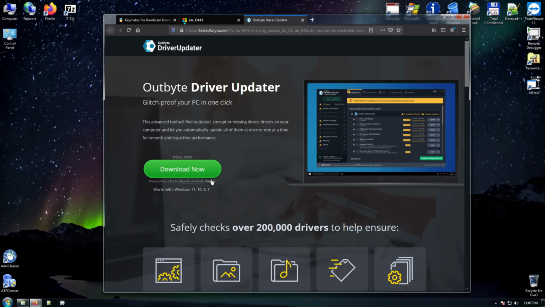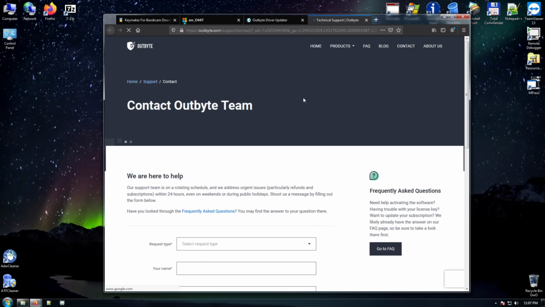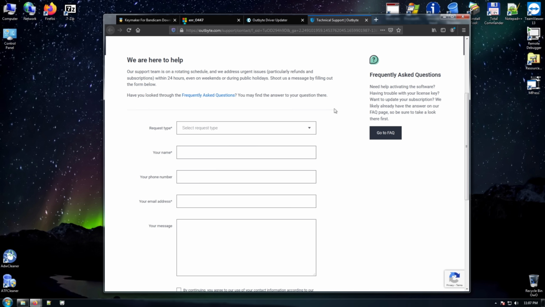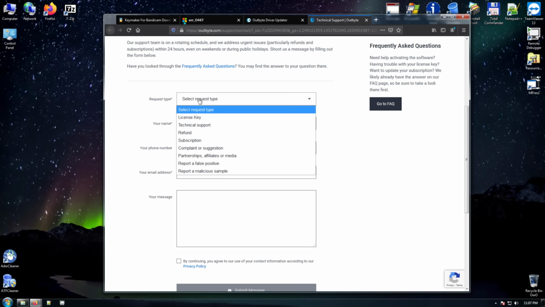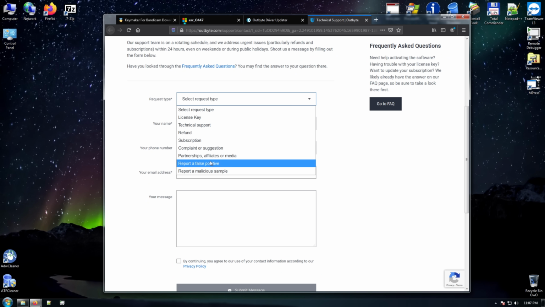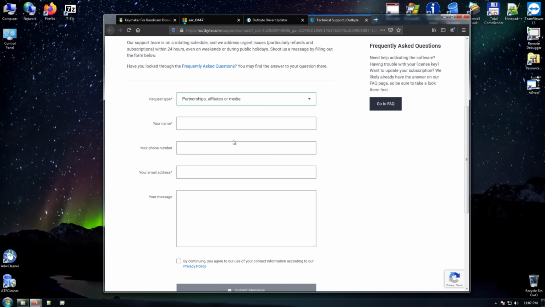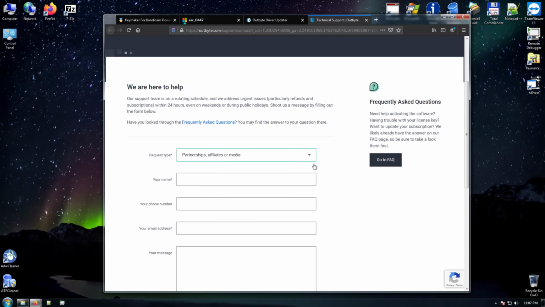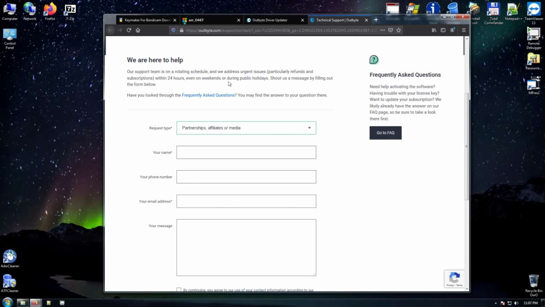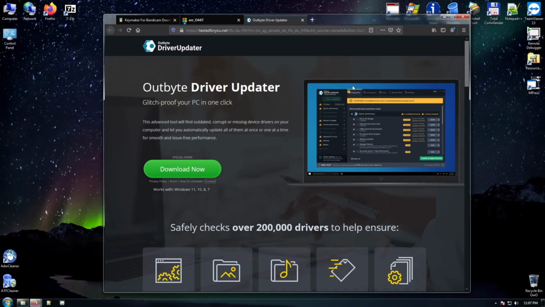You can also contact their service. No live chat, unfortunately. But we can hit them up with a message. A little request type here. Partnerships. That's the most important part. Oh, that will be less priority than their urgent issues, particularly refunds. Damn, we're really off to a good start here.